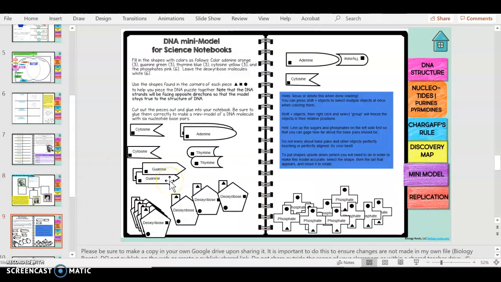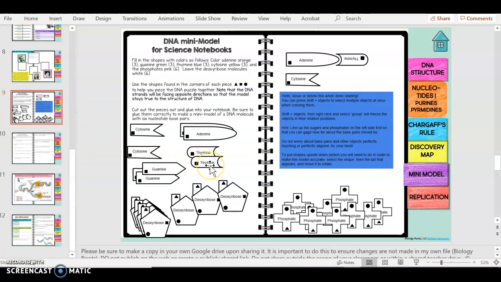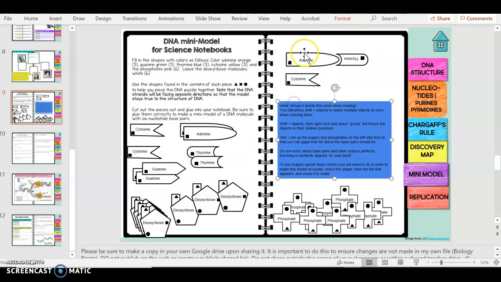All right, now this part is actually probably the most complex part of this digital notebook. So in here, it gives you all kinds of hints. This is very helpful over here. And you're going to end up moving this thing out of your way because you're going to build a little piece of DNA here. And I gave you more pieces than you need in case you accidentally delete one, and that way you don't have to freak out.